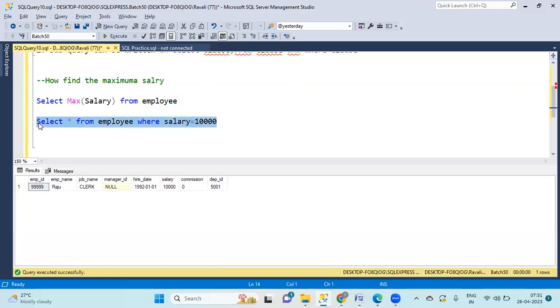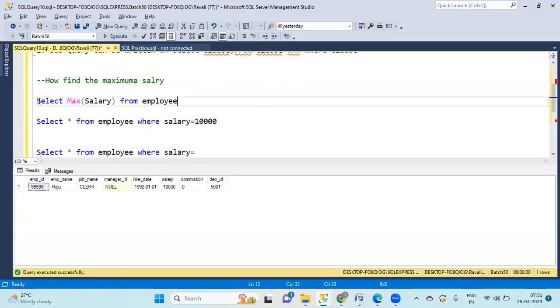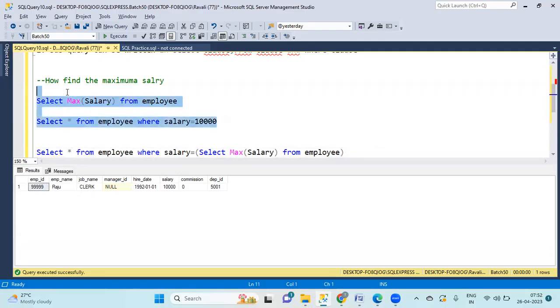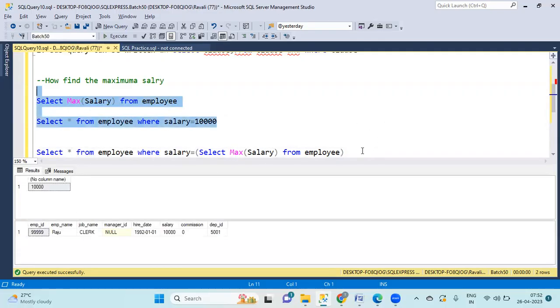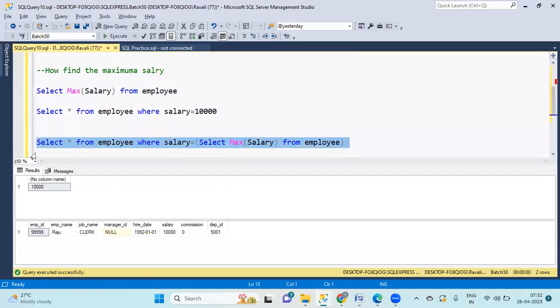So how can you achieve this in a single query? In place of 10,000, which is returned from the above query, just keep this query. But a subquery should always be enclosed in brackets. So whatever you achieved using two different queries, you are achieving in a single query.